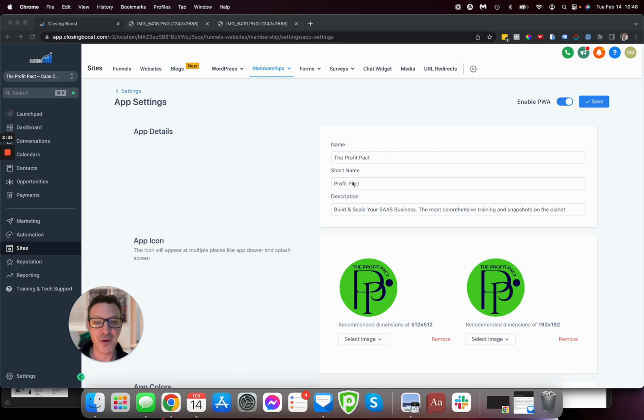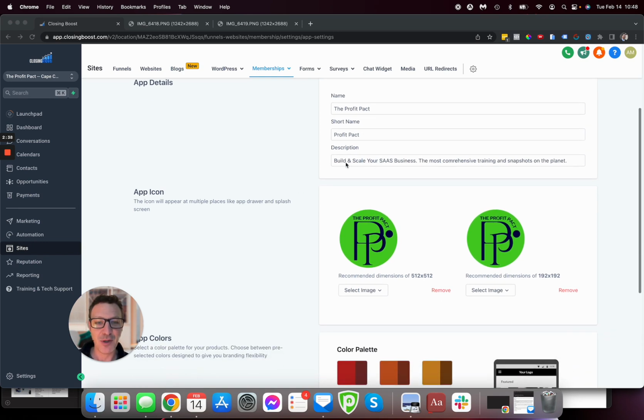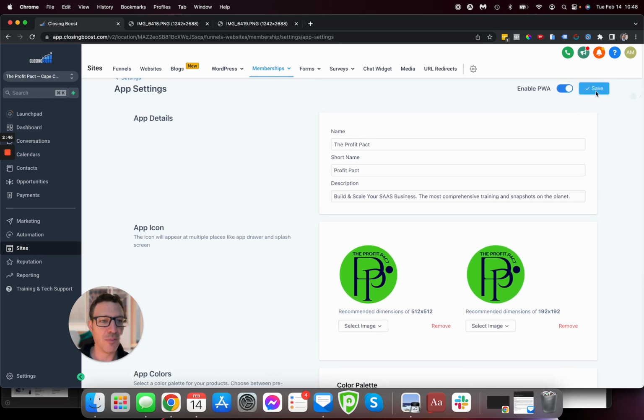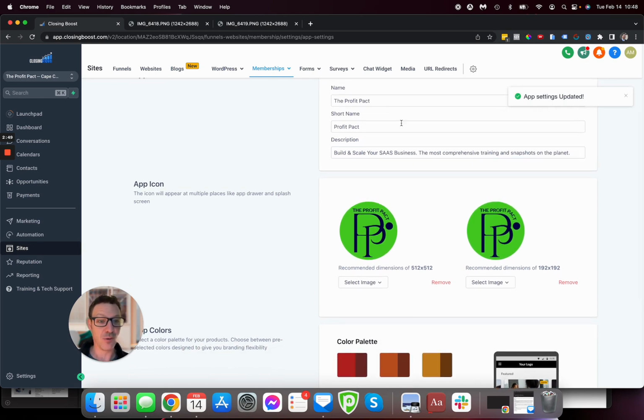Look, our name is The Profit Pact. We have a short name of Profit Pact. And we've got a description here. Build and scale your SaaS business. The most, look, I've even got a typo, look at this, the most comprehensive training and snapshots on the planet. Let's hit save while we're here. Look how quickly that's saved.